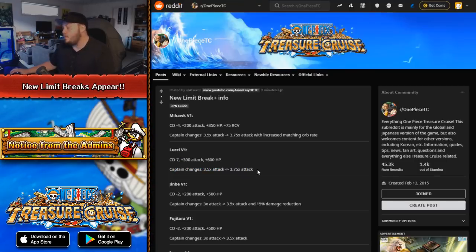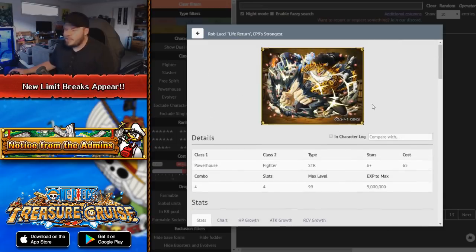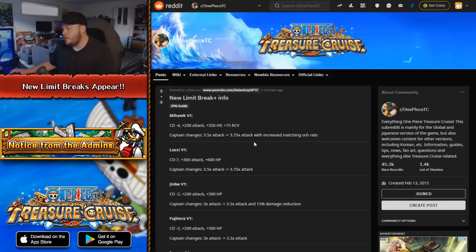Captain changes to 3.75. Okay, again, pretty similar to Mihawk. 3.75 with a matching orb, and I assume that's 2.75 otherwise. But still, this is the big problem. No recovery in today's day and age is pretty bad in One Piece Treasure Cruise. I mean, look, the unit did get a decent buff, but it's V1 Lucci. You need a lot of things to go right for him to be good, but V1 Lucci is pretty bad.